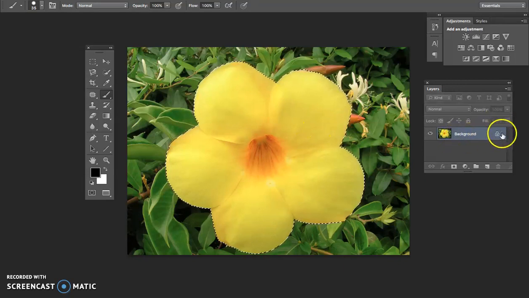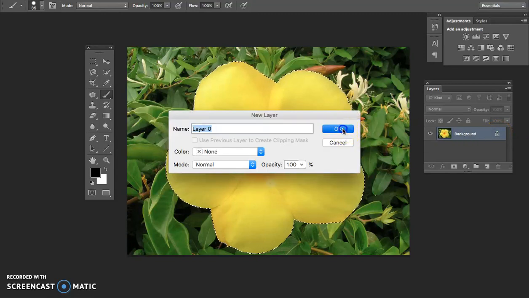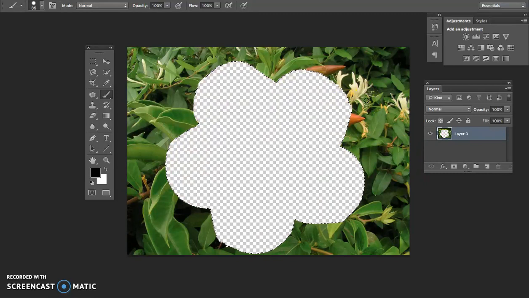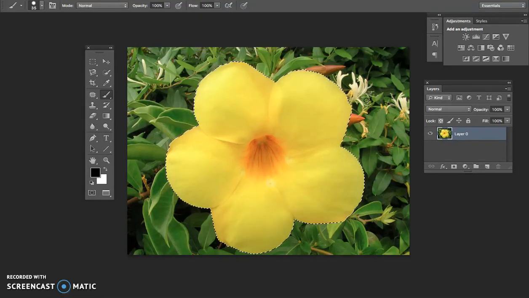Over on your layers panel, you'll see a little padlock. Just double click on it and say OK. Now, if I hit my delete key, it just deleted my flower, which is exactly what I told Photoshop to do. I selected the flower and then I hit delete. But that's not what I wanted to do. So I'm going to hit Command Z, like zebra, and back that out.